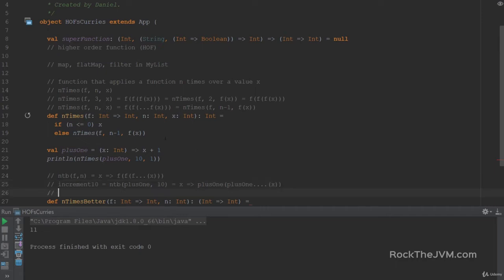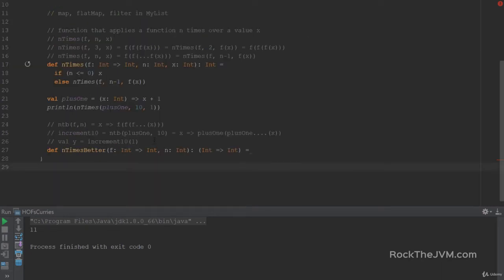So you can then use later and say val y equals increment 10 of 1. So you can use increment 10 as if it were a function that you computed earlier by calling nTimesBetter with +1 and 10. Now, this is a subtle distinction, and it might not make too much sense or be too intuitive at this point, because you haven't gotten into the problems that require you to think in terms of higher order functions in this fashion. But trust me, this style of thinking will come natural to you as you write more Scala code.